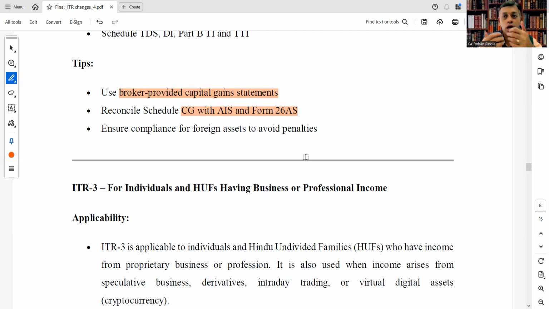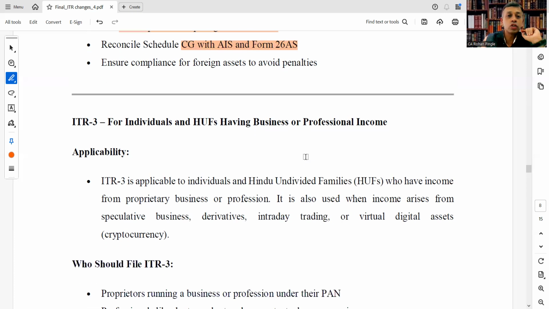I'm sure of that because I have experience from the last 2 years since AIS and TIS came in place. So these are the tips: use broker-provided capital gain statements only. Reconcile scheduled capital gains with AIS and Form 26AS. Ensure compliance for foreign assets to avoid penalties.